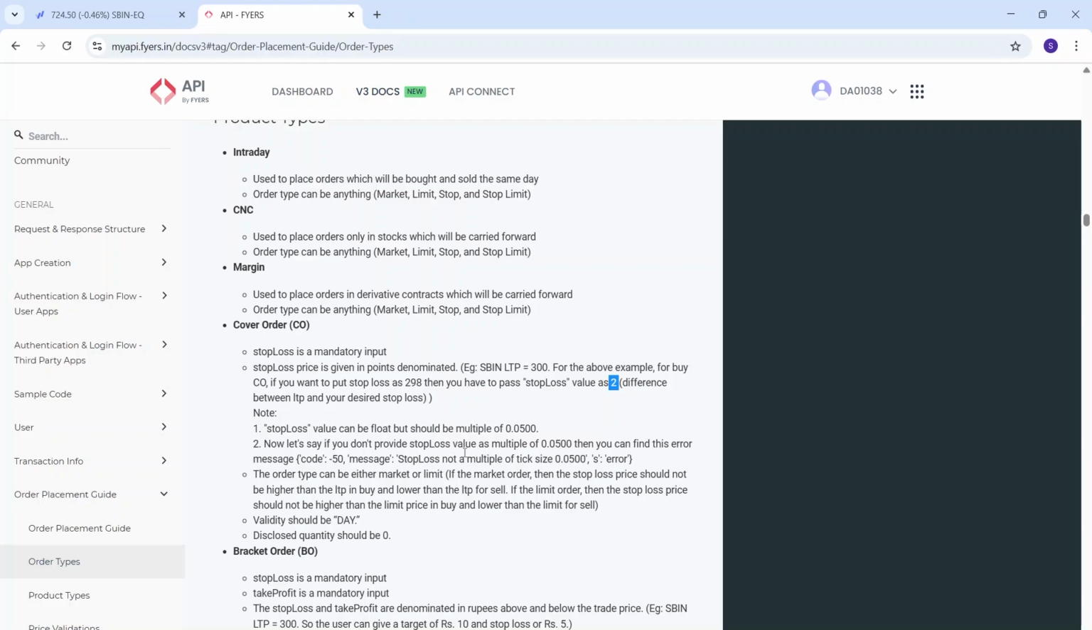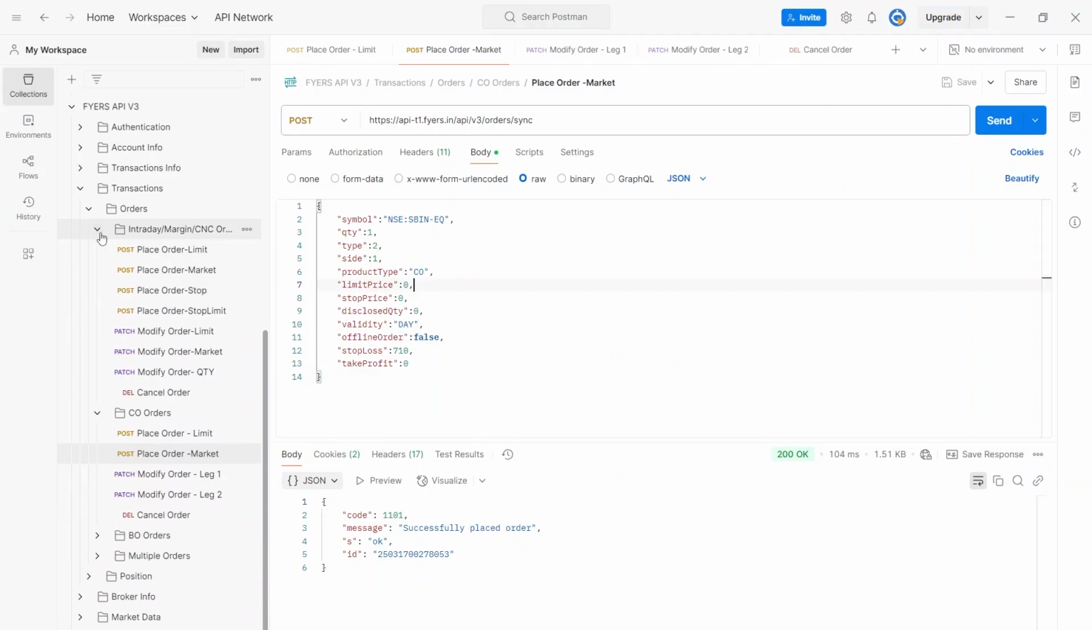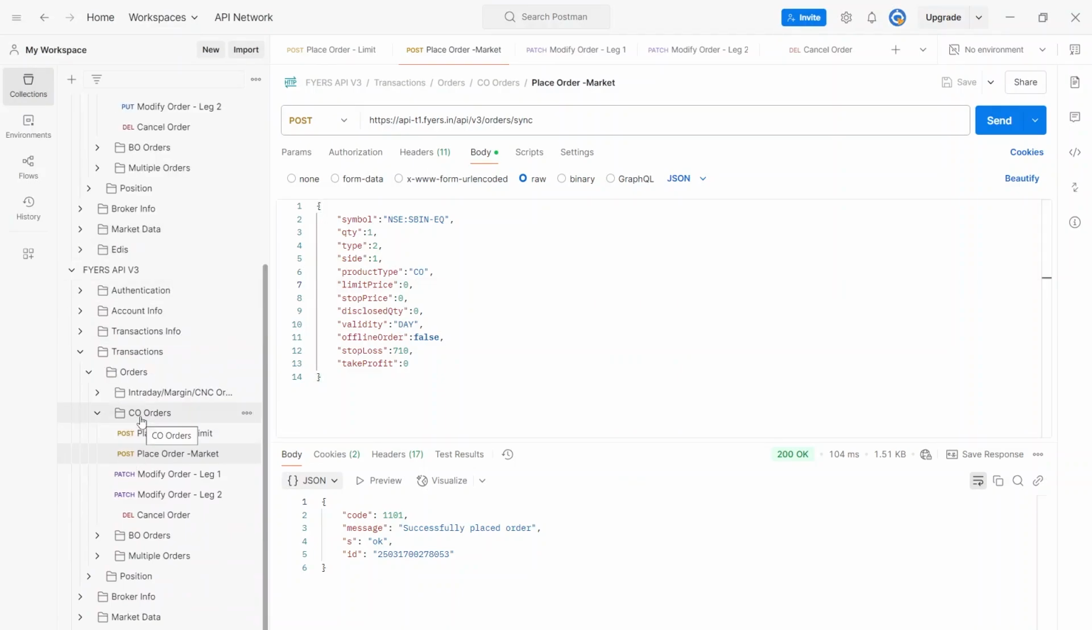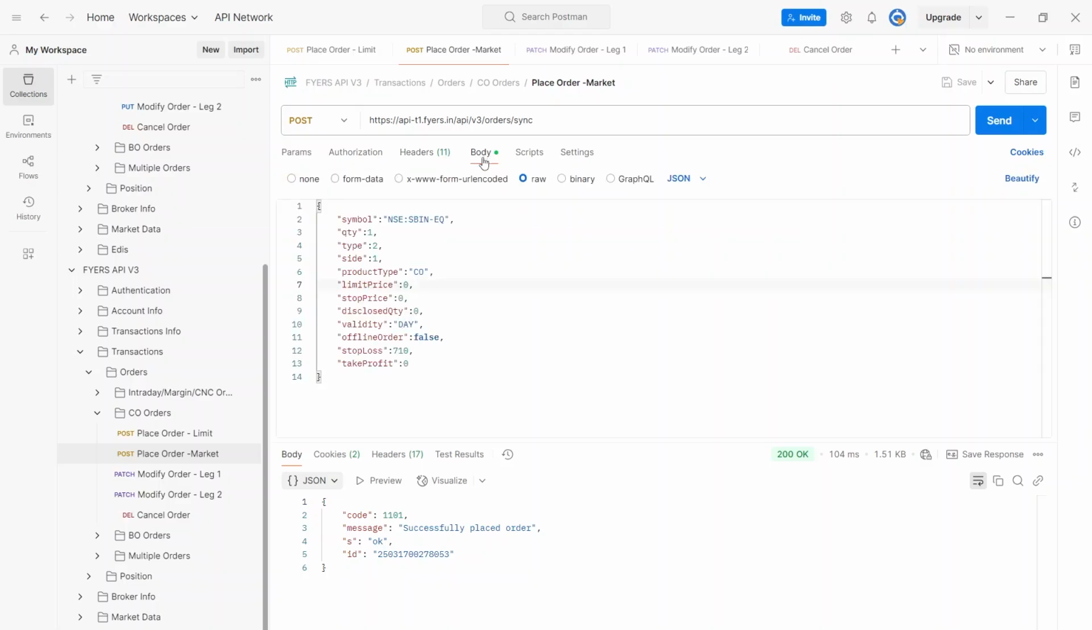So let us quickly check how it works on the Postman. So on the Postman on the left side, you will notice that there is something called CO orders. There are five options: limit order, market order, modifying the legs, and the cancellation. So I'm going to start with market order first. In this, I've already added my tokens and the API key in the headers. Then in the body, let's say we want to take the entry in SBIN. So this is the stock here, one quantity. Type is 2, that means it's a market order. Side 1 means that it's a buying trade.